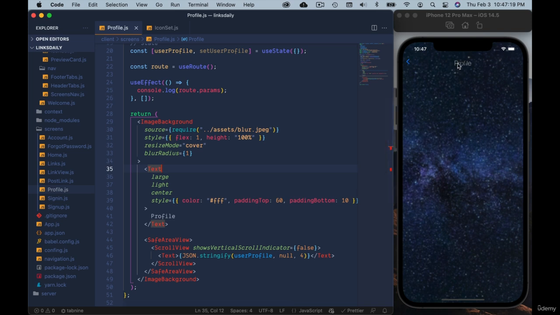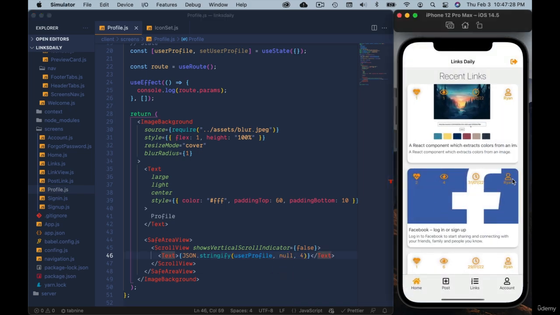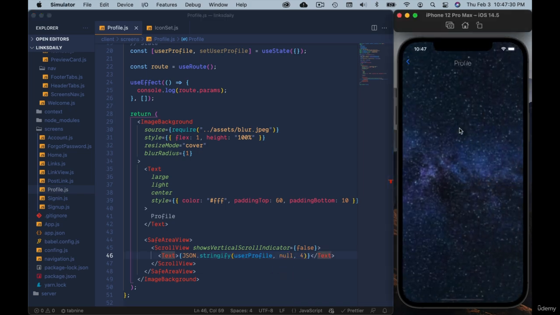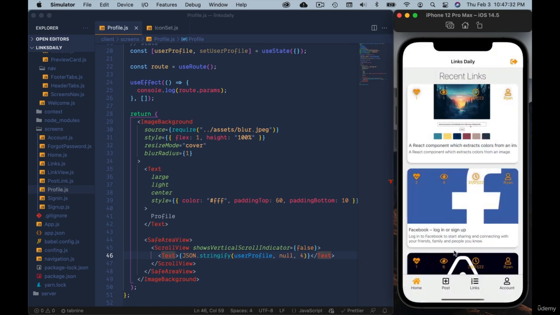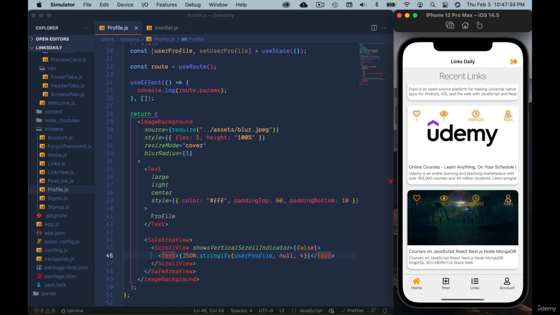Okay, so we got the profile. Looks like there is some text. That's probably the JSON string, right? So we'll work on this one for now, but so far so good. We have the profile screen with this full background image. Awesome.